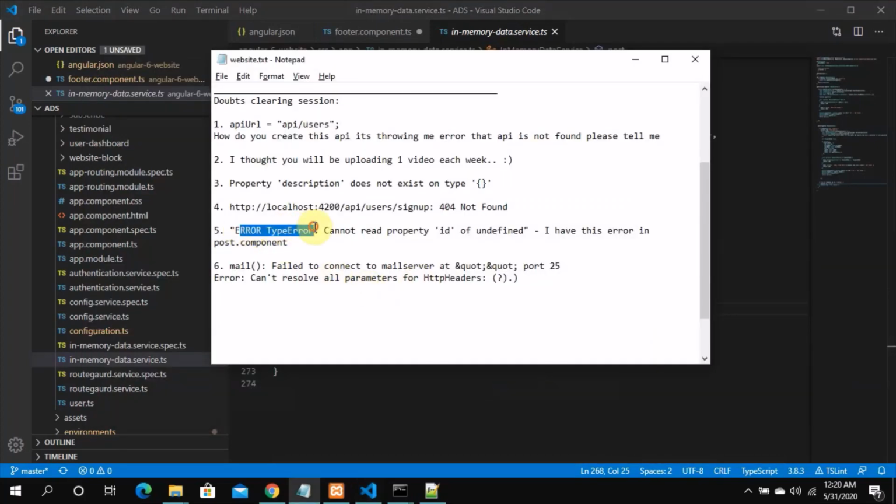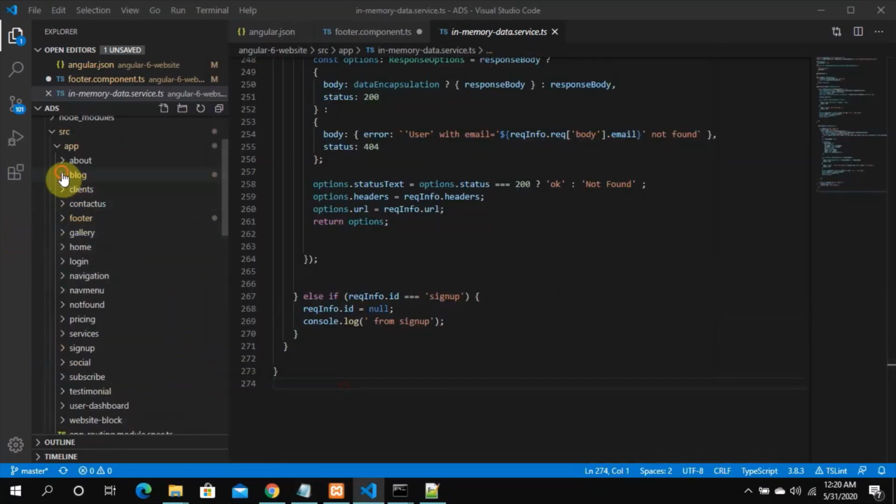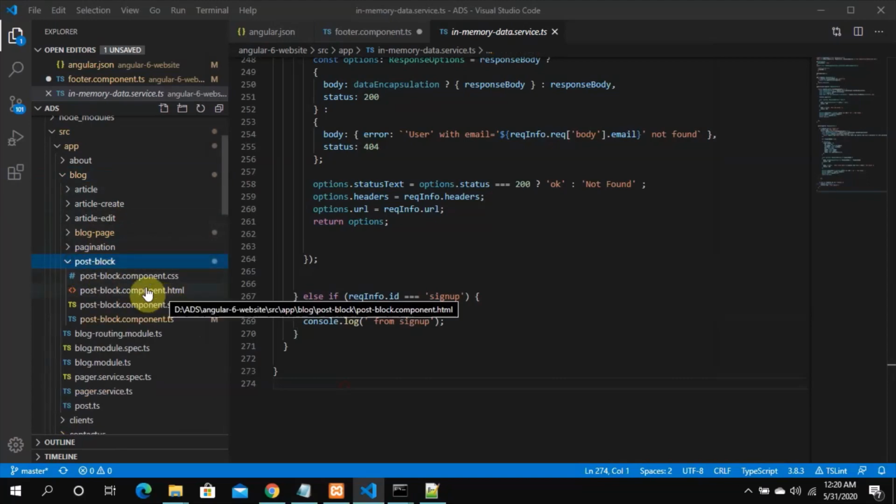Next is the error, type error cannot read property ID of undefined, which is much similar to this error, wherein you do not have the property ID defined for the component. It was reported in post.component. Let's see our post.component. So under blog, we'll go to post blog.